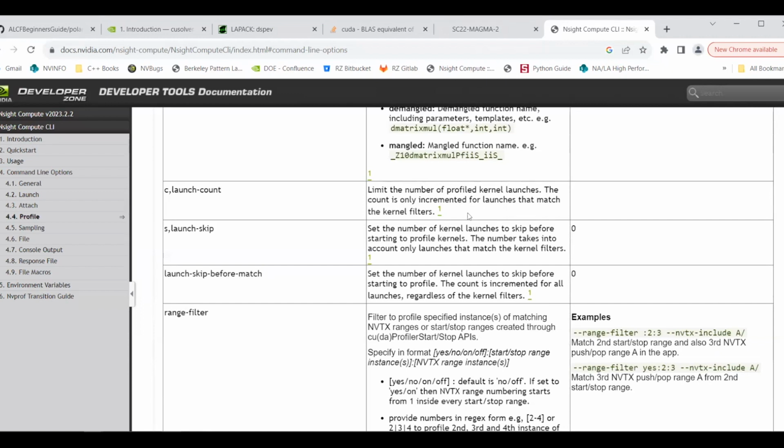Yes, so the count only increments for launches that match the kernel filters. In real code, I think this one only has one kernel. In your projects, if you wanted to include -c, say you only wanted one iteration, like you have a loop over your kernel launch and it launches a bunch. If you don't include -c, it will profile all of them. So it's usually pretty safe to do -c 1 or 2, a handful.